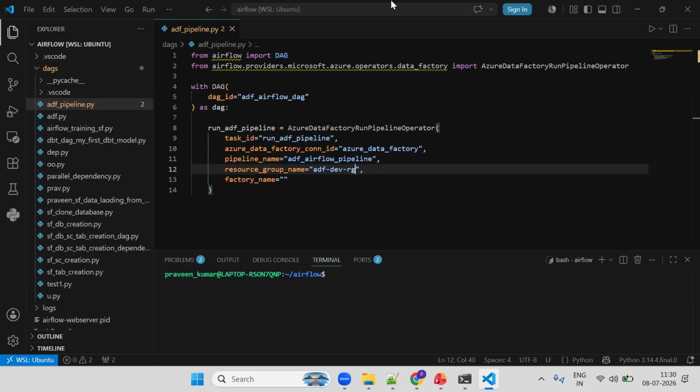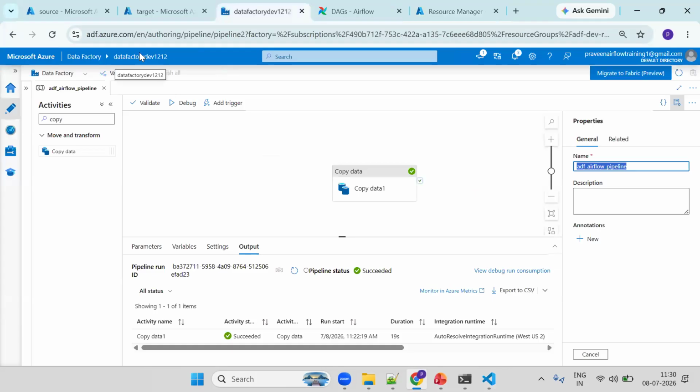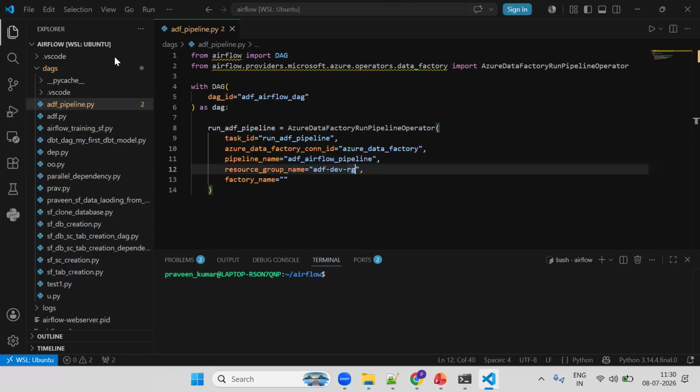Now factory name. What's my factory name? So factory name we want to get. Okay, factory name is there. So this is my factory name, data factory dev 1212. Let me go here. Let me paste the same thing. So Control V, Control S.